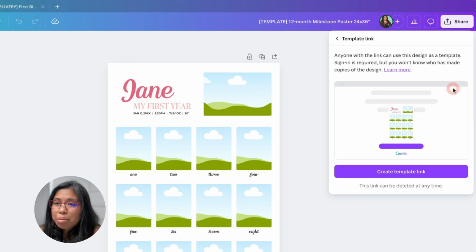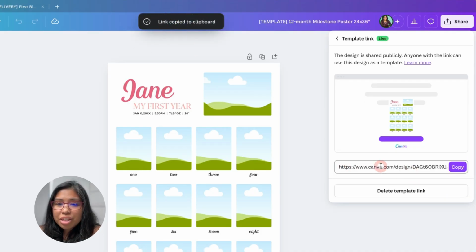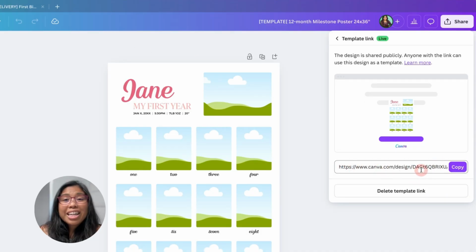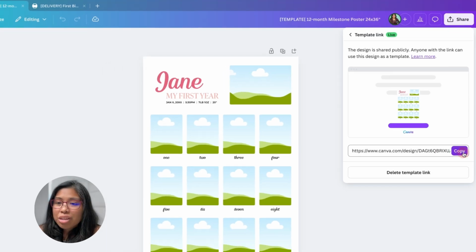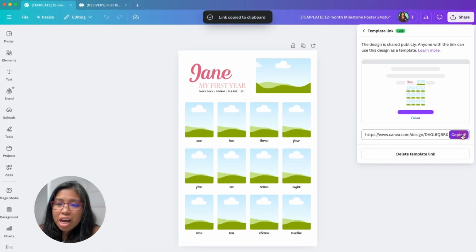So you do have to have a Canva Pro account in order to share template links. So I'm going to click Template Link here. And you'll see there's a purple button that says Create Template Link. I'm going to click that. And you see it generates a URL right here. Now this is the link you'll want to share to customers so that they don't edit your original design. So I'm going to then copy this link by hitting the copy button right here.